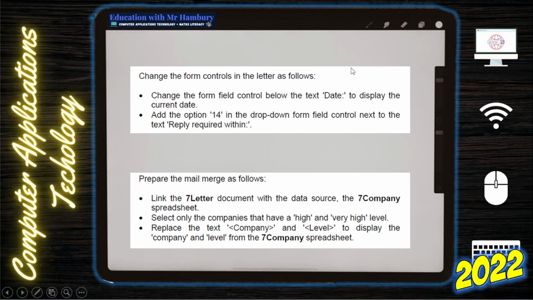Okay, so let's just have a look at this. Link the letter document with a data source. In other words, use our existing list from our recipients. Then select only the companies that have high and a very high level. Replace the text company and level to display company and level. In other words, do a mail merge using this document and this spreadsheet.